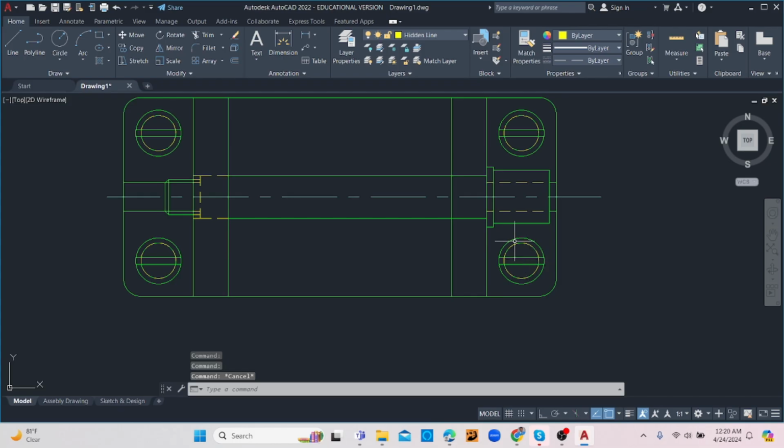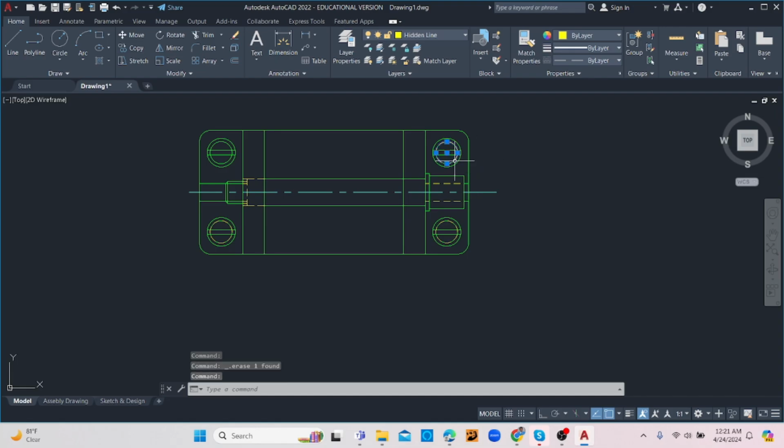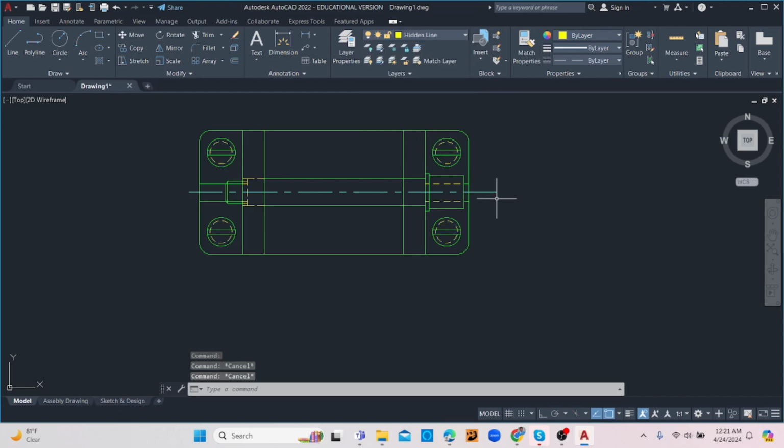Alright, so let's do this. Because I have some double lines, things are a bit hiding, so you know you have to get rid of some of them. So let's do this again. So we have this, we have this, and we're placing them on hidden detail. Alright, so those are hidden detail lines, because they're not visible.